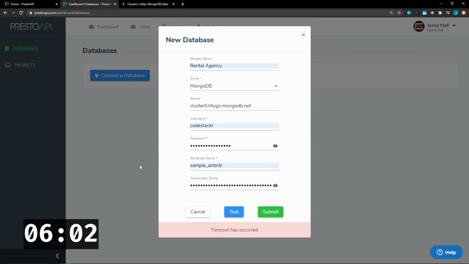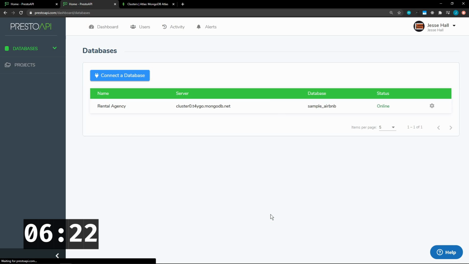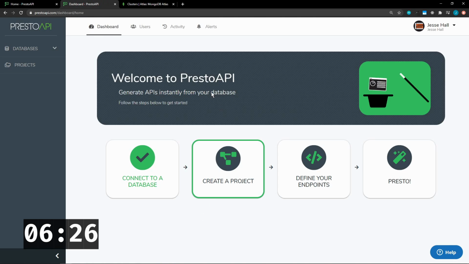If we go back to Presto, we'll see that this actually timed out. So let's look at our connection string. At the beginning of this connection string, it says MongoDB, and then it doesn't have that plus SRV. So let's add that, and then let's test it. And we get connection successful. So we have a proper connection string now, and let's submit it. And it connected to our database. Go back to our dashboard.